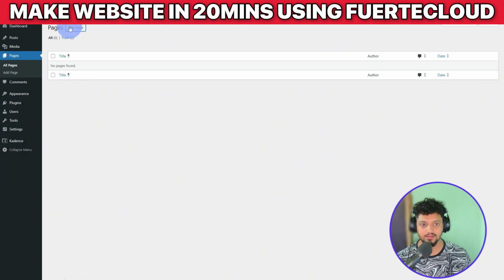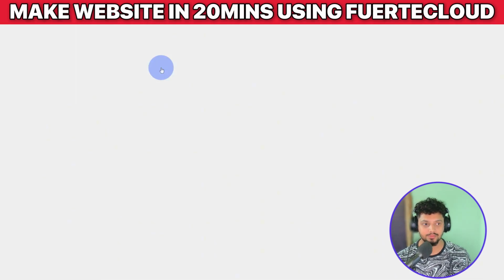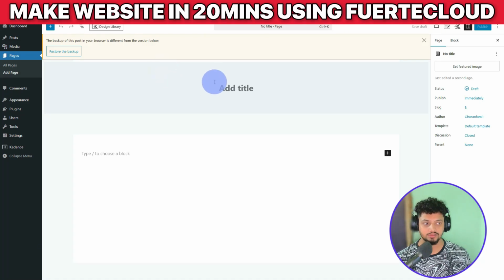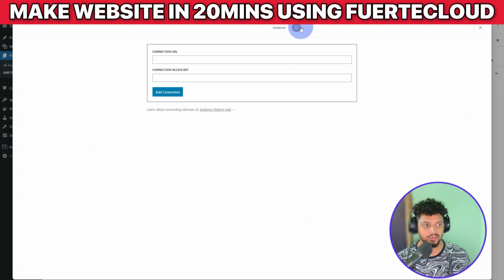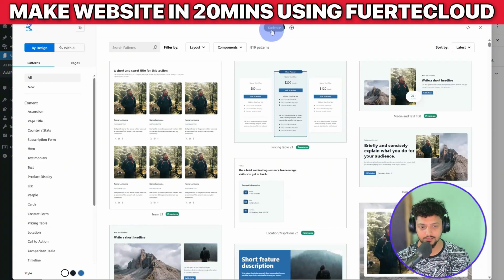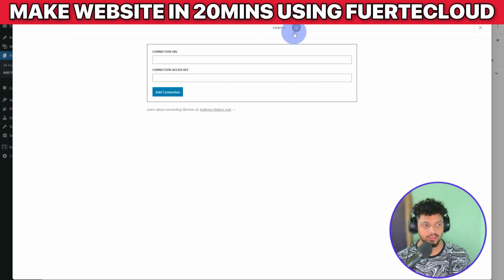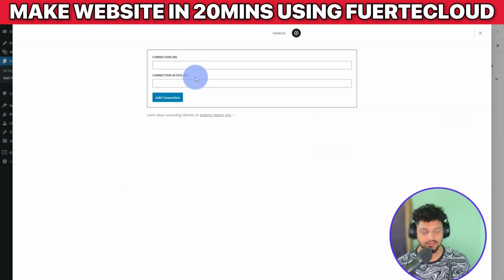You can just click on add new page, and once it gets loaded, you can type in the name of the page. Here I'll name it home, and then from here you will see this option that says design library. Just click on this design library option, and it will be on this part at Kadence. Just click on plus for cloud connect, and there we will require the connection URL and connection access key.